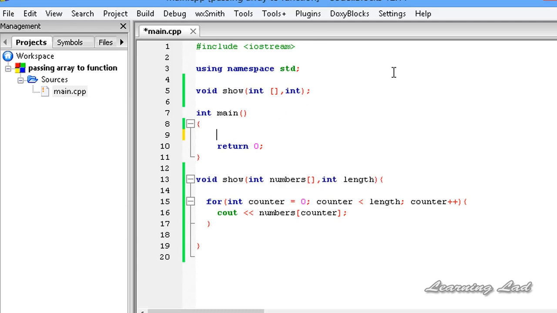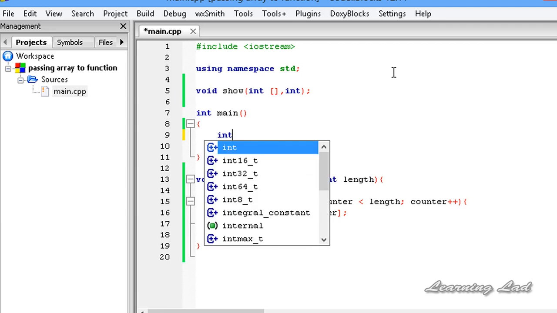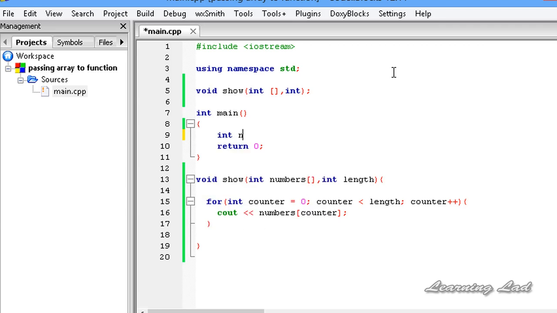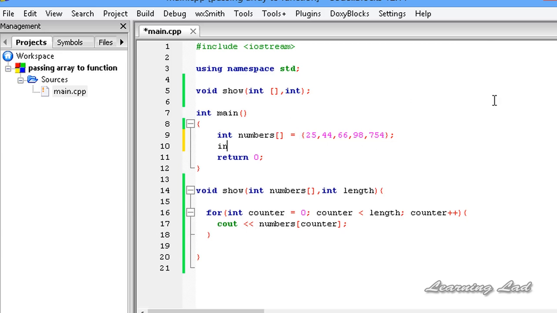Alright, now in our main function we're gonna create an integer array, and let's call it numbers, and we're gonna initialize that right here, and let's say it's gonna be 25, 44, 66, 98, 754. That's it. And we need another variable, and let me call it length, which contains the length of this array. Here we have 1 2 3 4 5 elements, so it's going to be 5.